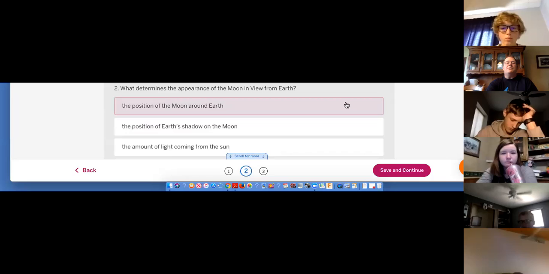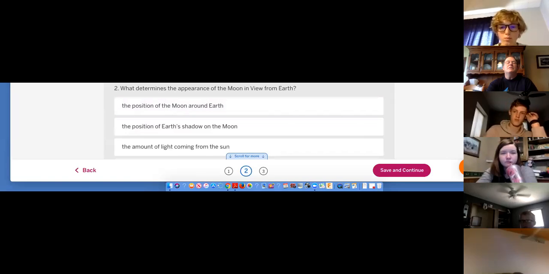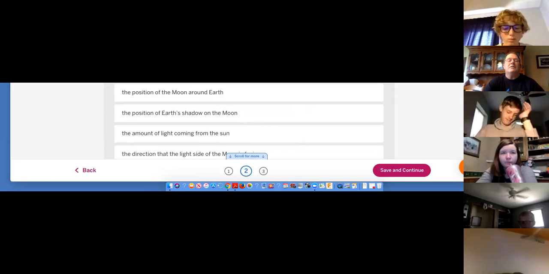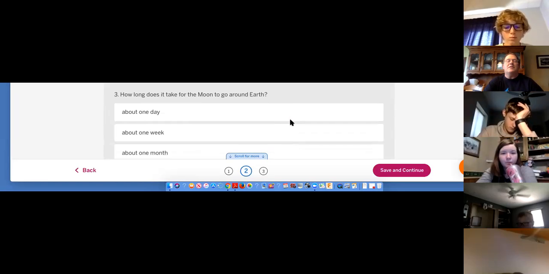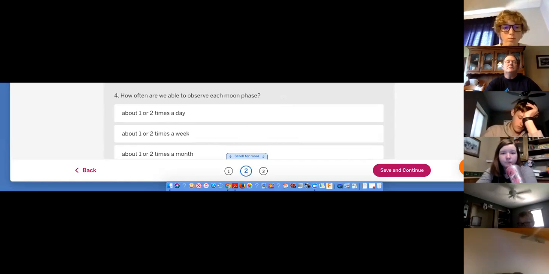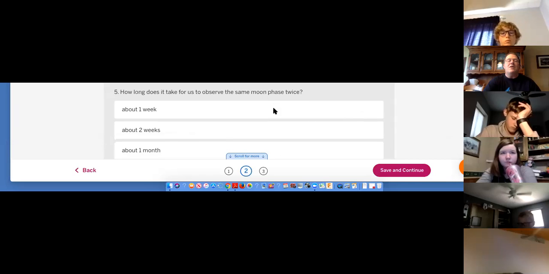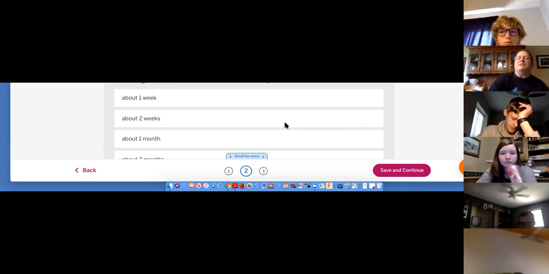How about that question? What determines the appearance of the moon in view from Earth? Put the position of the moon around Earth. Yes, position of the moon around the Earth. And then how long does it take the moon to go around the Earth? About 1 month. About 1 month is correct. And how often are we able to observe each moon phase? Well, 1 or 2 times a month. Yes, 1 or 2 times a month. And then how long does it take us to observe the same moon phase twice? About 2 months. How long does it take us to observe the same moon phase twice? Probably closer to like 1 month. Right? Because it goes through the entire phase.